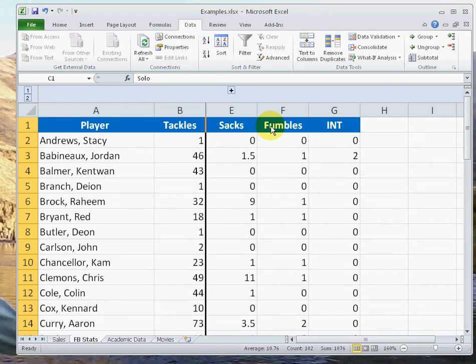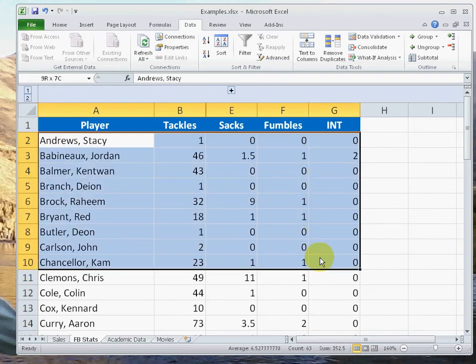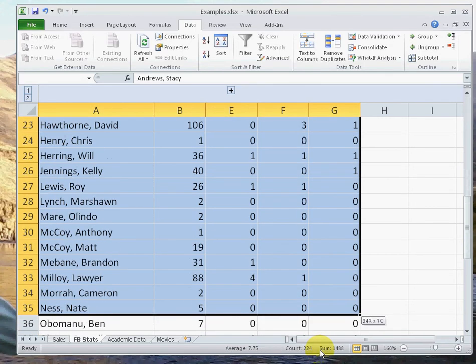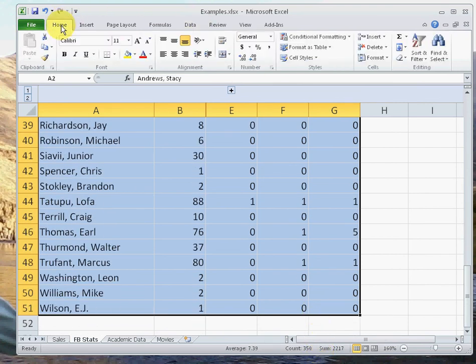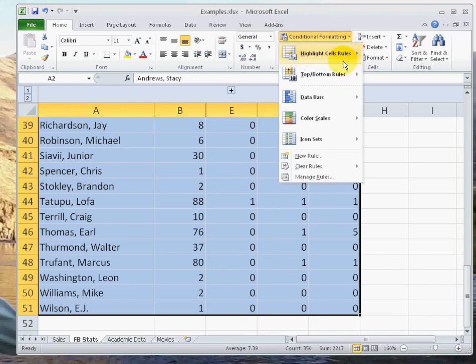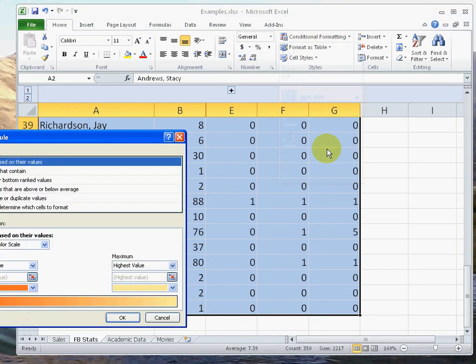Again, we're looking at using conditional formatting to identify those players that have 30 or more tackles and then at least 3 big plays: a fumble, interception, or a sack, game changers. Let's go through here. I'm going to select this entire table, and then we're going to make a rule for it. So I'll go over to my conditional formatting, which I have right here, and look at creating a new rule.